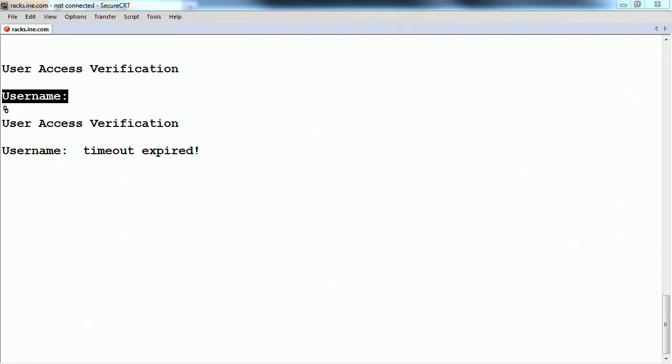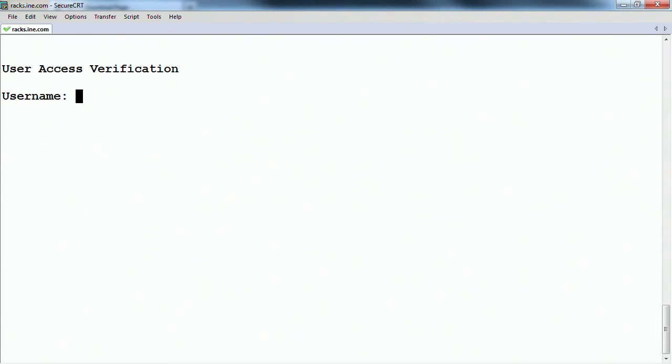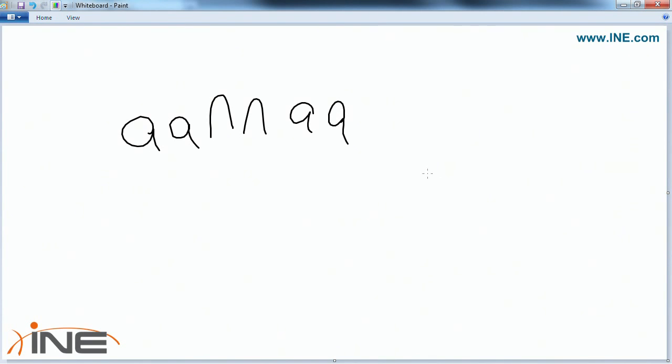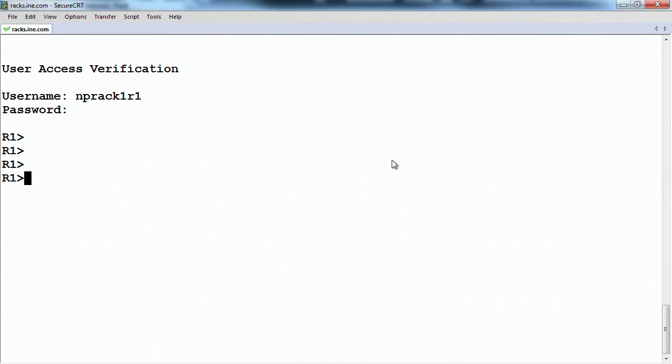But the ultimate result of it, what you should see is when you log in, so I'm going to log in here as nprack1r1, and then the password that's on that paper. Okay, the password is going to be all lowercase, and it's 2 alpha characters, so 2 letters, 2 numeric, so 2 numbers, and 2 alpha, all in lowercase. So you type the password in, hit enter a couple times, and it should give you some sort of prompt.